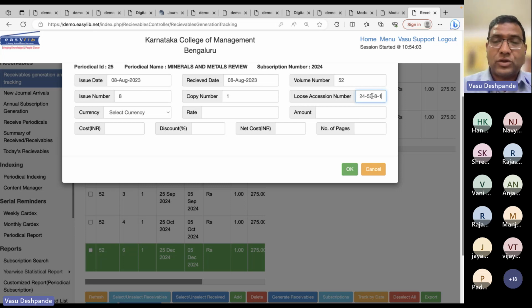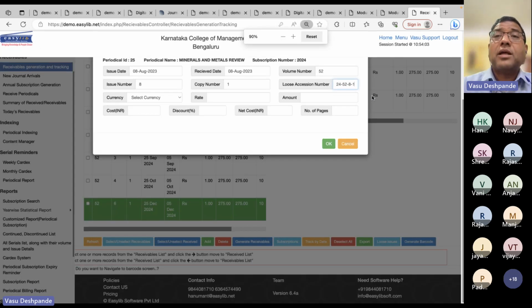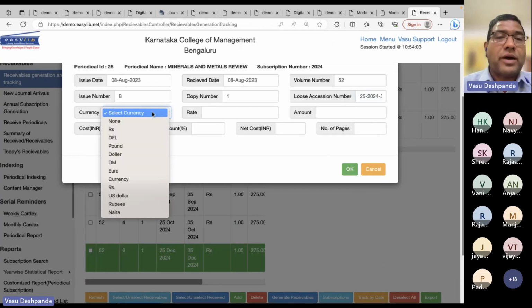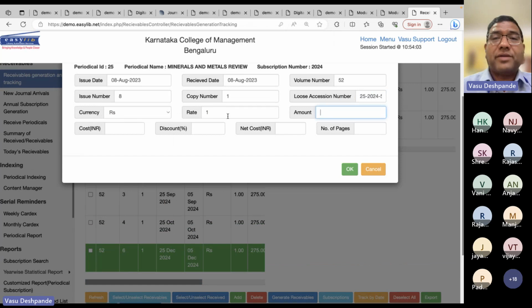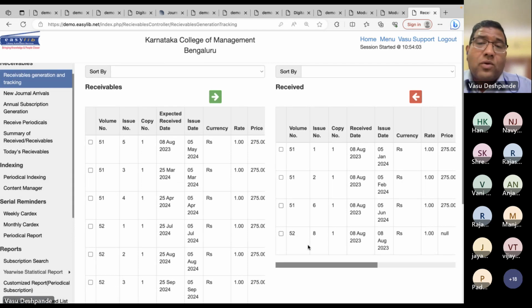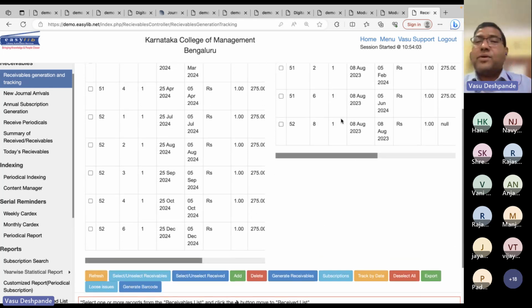If you think there is a shortage of space, you just click on Control minus, it will reduce the size. Now currency, rupee. If they have given everything as 0, that's a complimentary copy. So whatever you want to add, you simply add it. Now look at this. Volume number 52, issue number 8 has been received today. It was not a part of the receivable, but you have got it.